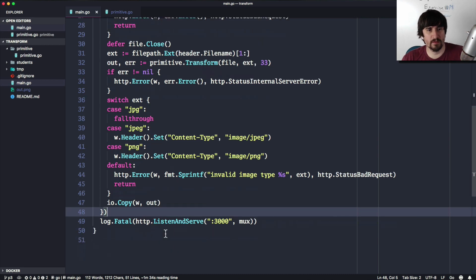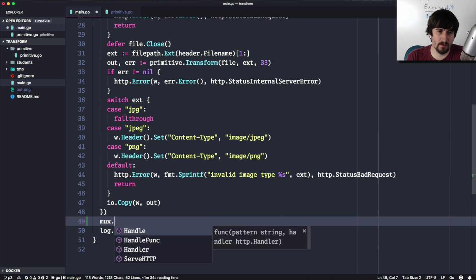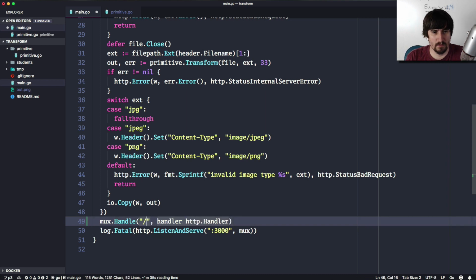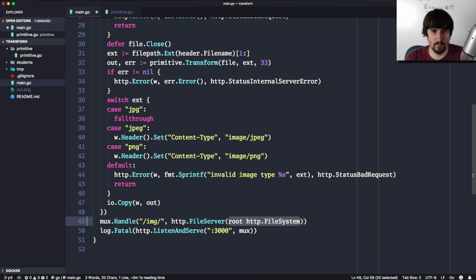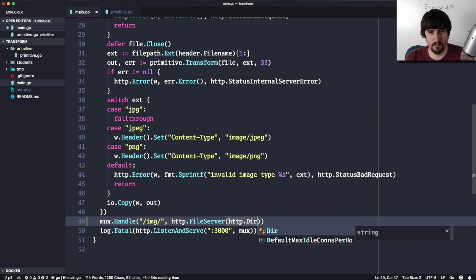So what I'm going to do is something like mux.Handle. This will be /image/ and then in here we're going to put something like http.FileServer. Then we need http.Dir. And what directory do we want to use? Let's use the image directory. So we'll do ./image/.